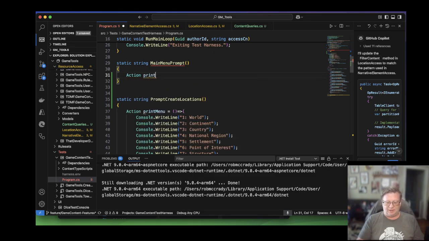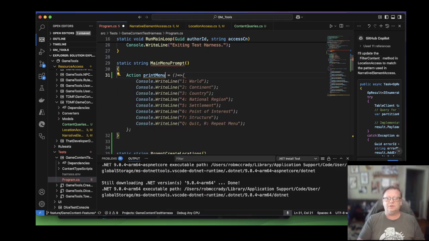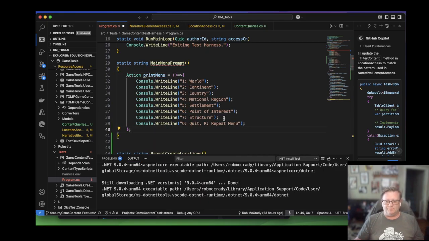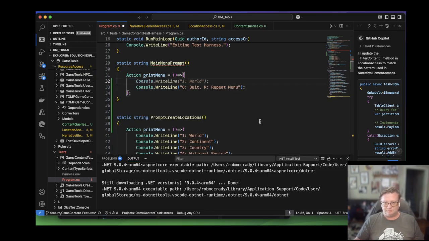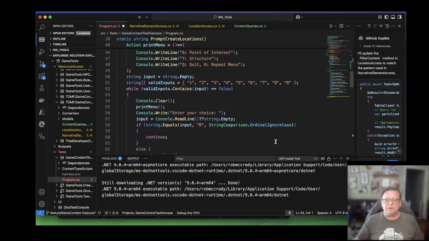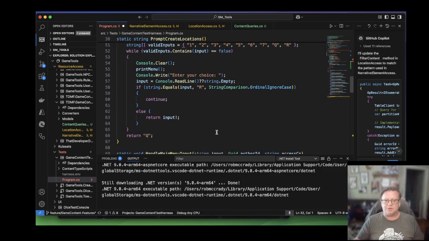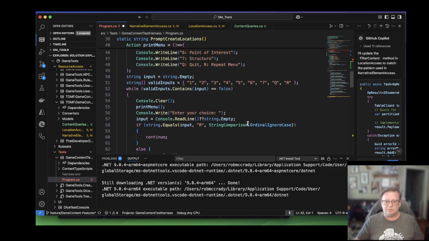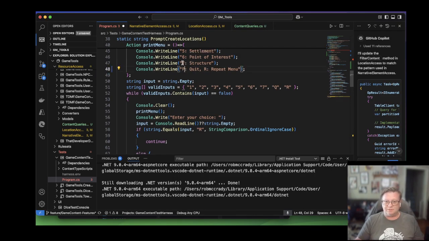Action, print menu. I'm going to do this. Contains input false. R is repeat. Return Q. I'm going to say P, previous menu.